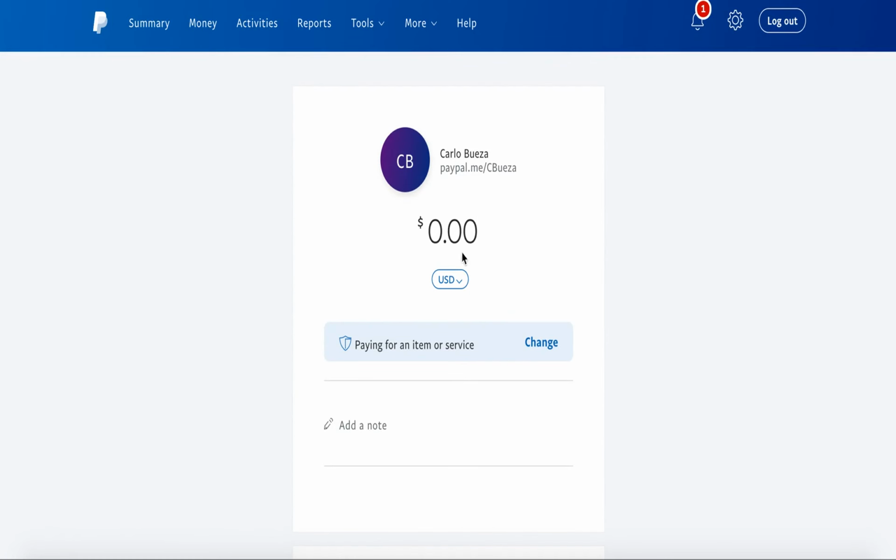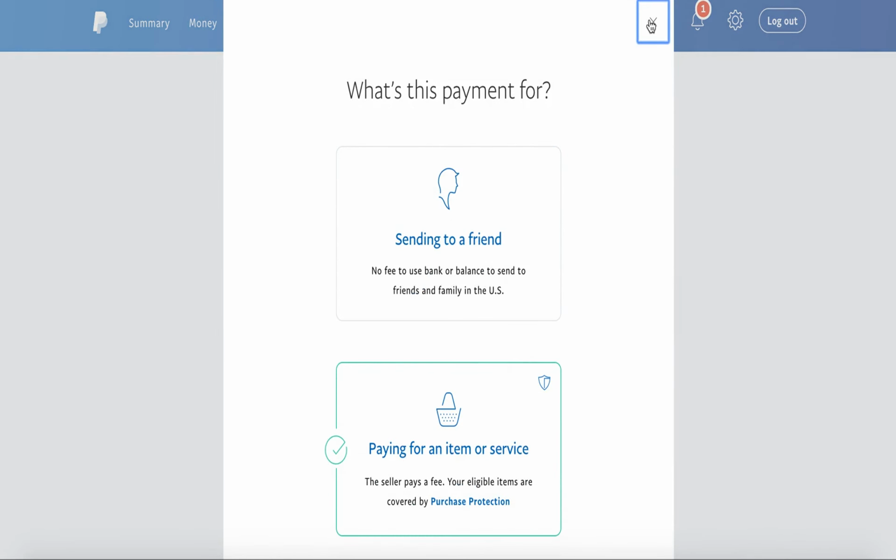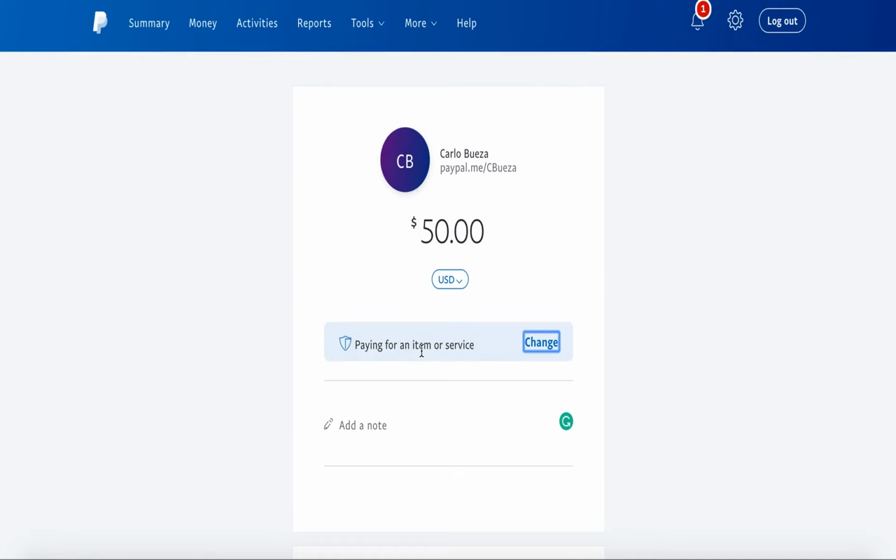I'm going to pay him right now, $50, right? And you have to make sure it says paying for an item or service, because if you pay a friend, it's not going to actually create a 1099 for them. And so you cannot deduct that payment you paid the VA from your taxes, because it's never going to send that VA a 1099 form. So PayPal manages the 1099 form, so you don't have to.